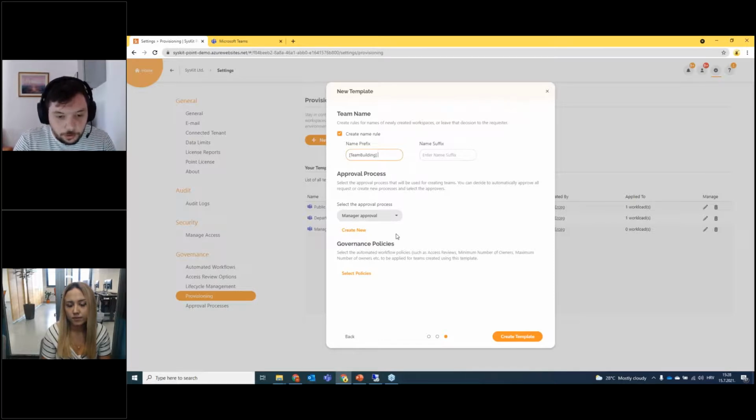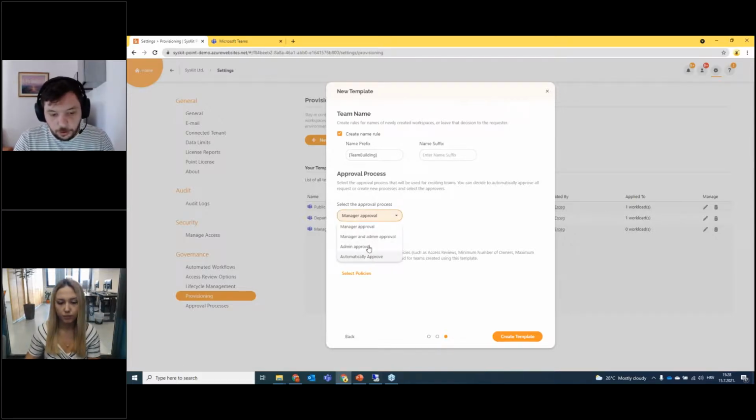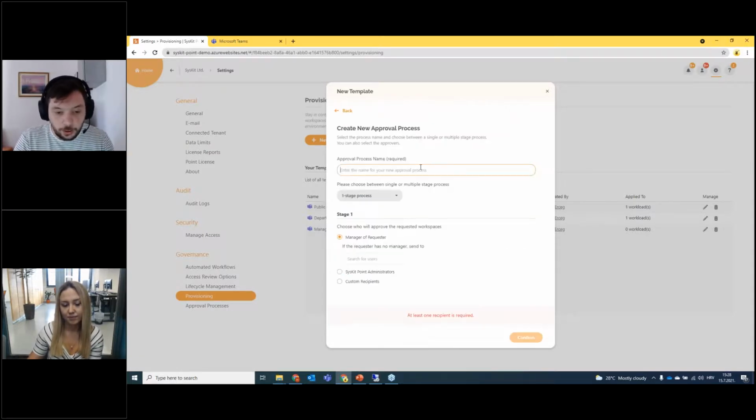I'm going to use team building, and then I'm not going to use any suffix. I'm just going to use prefix, and then I need to set up my approval process. So by default, we ship with a couple, more than a couple, of different approval processes, but I'm just going to create a new one. And I want that approval to be HR approval, and it's going to be a one-stage approval for me.